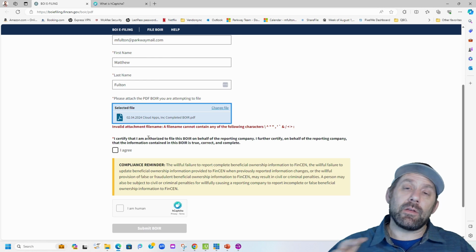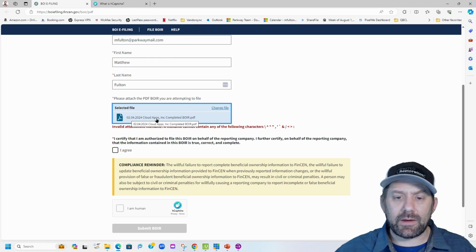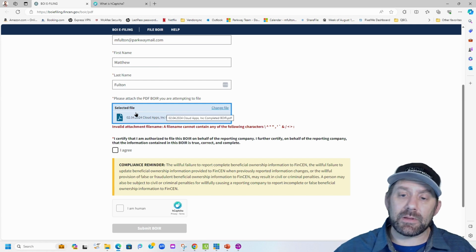Now we can see here, there are some naming conventions which are pretty important. I normally like to put this in with the date and everything else, so I'm going to actually have to rename this and then put it back in without any special characters.